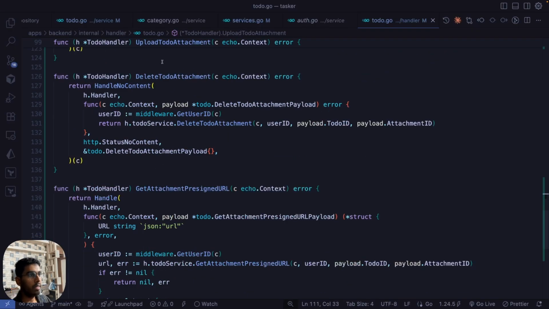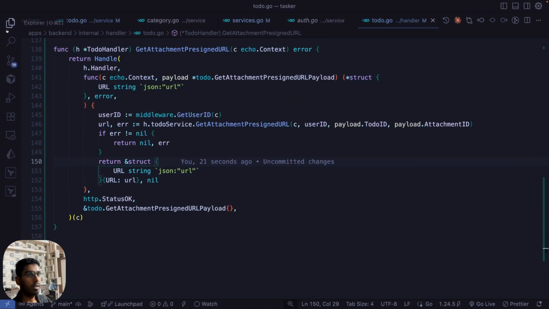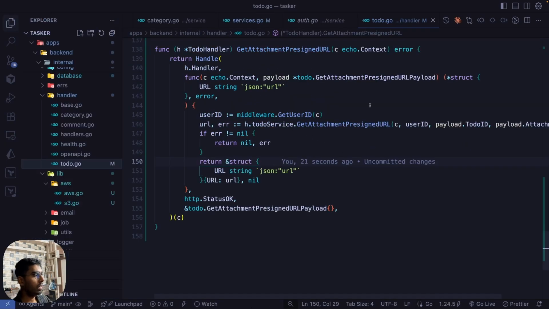Then for delete attachment, it is pretty straightforward. We are just calling our service layer method and passing the response. And for getting the pre-signed URL, we're doing the same thing. We are calling our service layer for fetching the URL, and we are constructing a new struct which has a field called URL, and we are sending that as a response. And that's all about our handler layer.